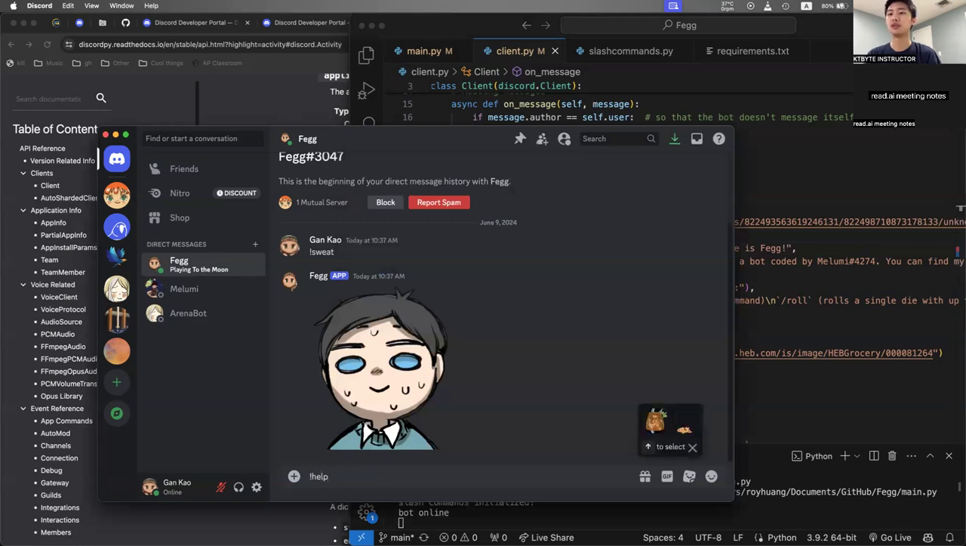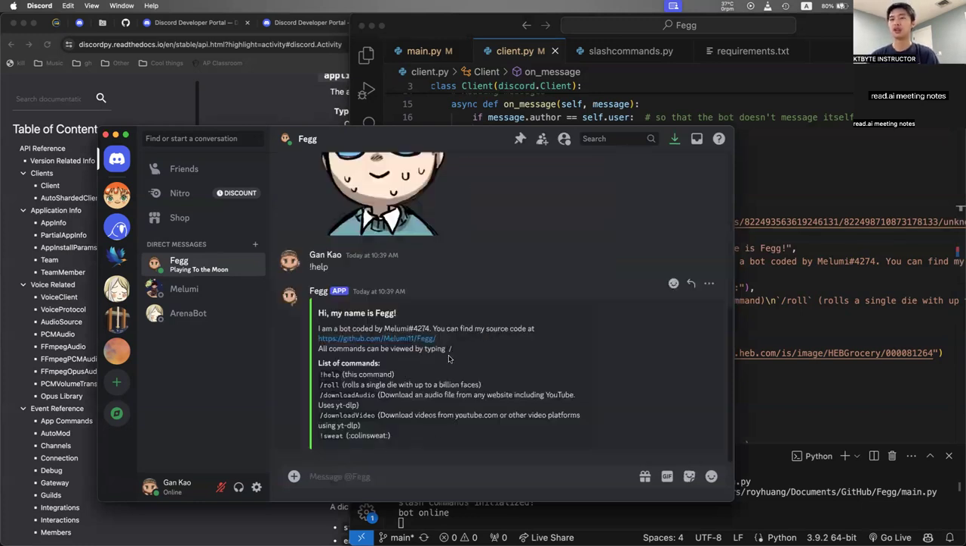Command help. It sends this cool looking text box. Hi, my name is Feg, coded by Melumi, source code on GitHub, and here's a list of commands. Bang help, /roll, /download video, and command sweat, which we saw earlier. I'll show you these later.